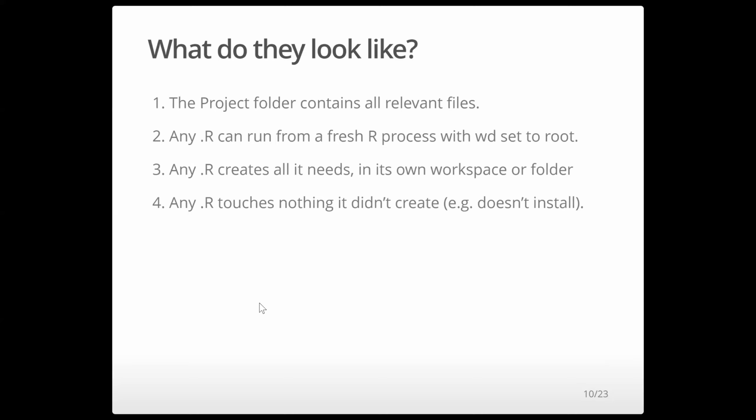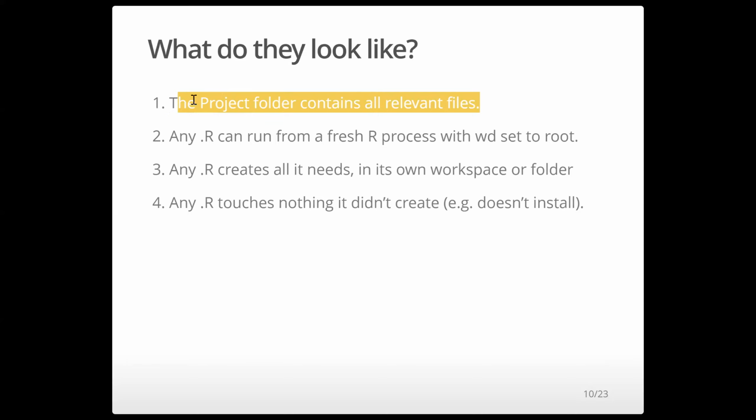So what do self-contained projects look like? Okay, it's a project folder that contains all relevant files. So this is in the ideal world. Of course, what we do is not the ideal world. We get data from outside the project. So that's how I need to be part of this to help change that.